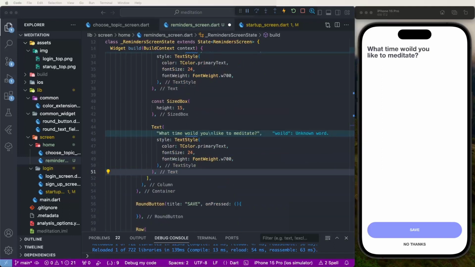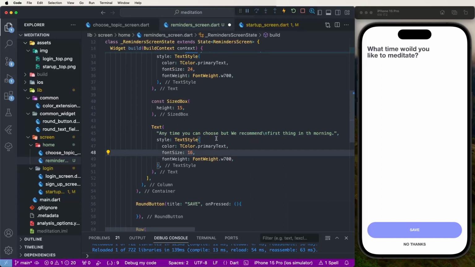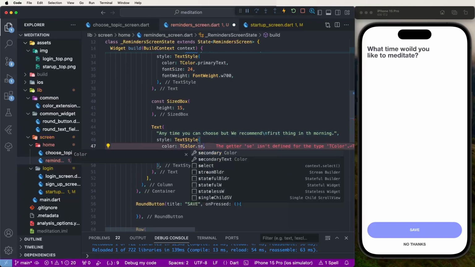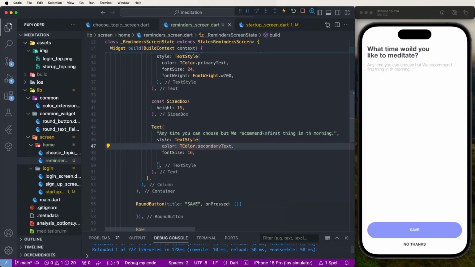Now I need to copy the text inside the Figma and paste it here, and change the font styles, set this to 16, and remove the font weight, and we need to set the secondary text, and save this so it looks like this, as shown here.